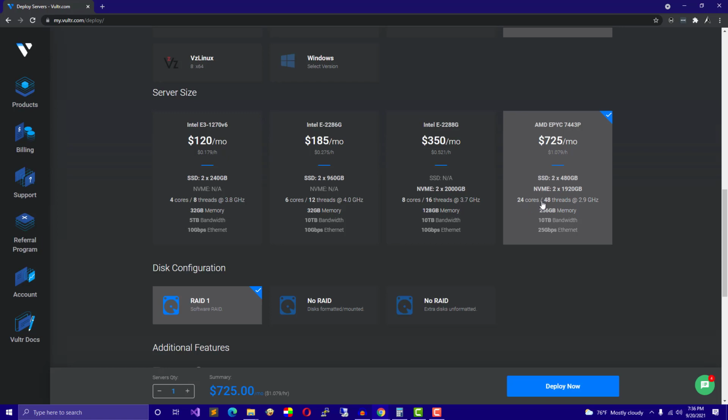Now you do get a lot of specs here: 256 gigs of RAM, 10 terabytes of bandwidth, 25 gigabits per second Ethernet, 24 cores, 48 threads at 2.9 gigahertz, as well as NVMe. You get two of those at 1920 gigs, and SSD you get two at 480 gigs.